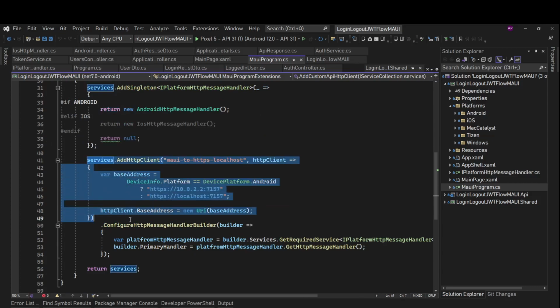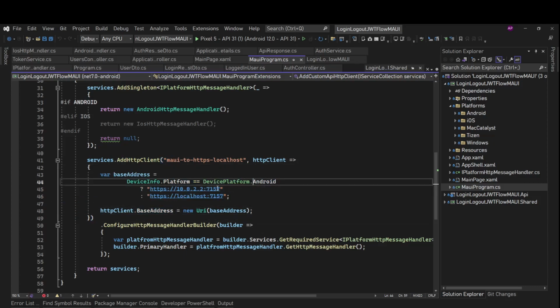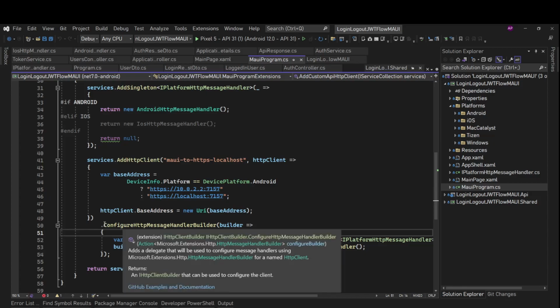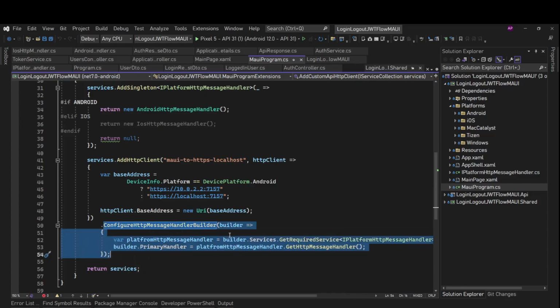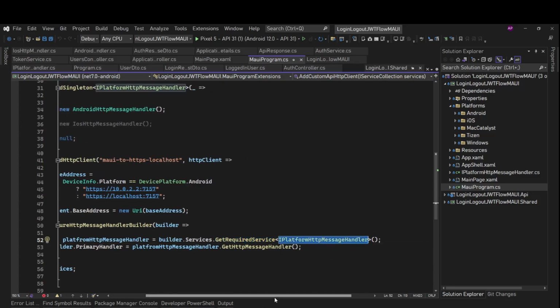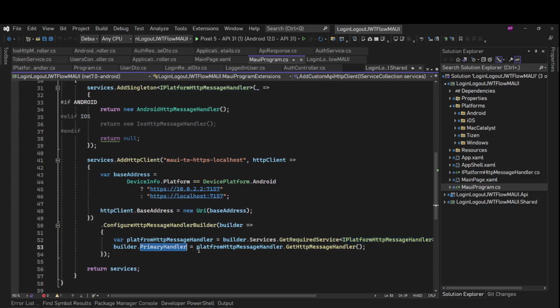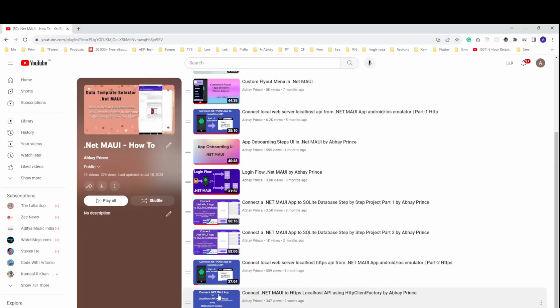Then I have this HTTP client. I am registering it, setting the base address. If it is Android, we'll use this 10.0.2.2. This is the loopback address which Android uses. Then I have configured this HTTP message handler. In here, I am getting the implementation of IPlatformHttpMessageHandler, then setting the builder's primary handler to this one. All that I have explained in detail in this video, so you can check this out.